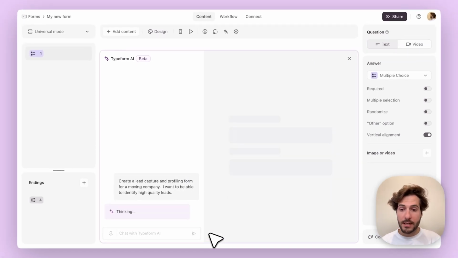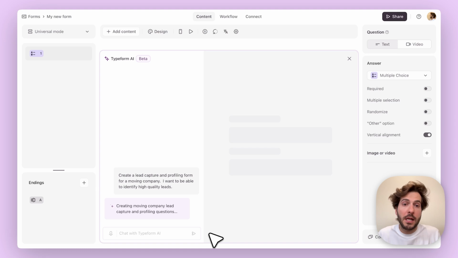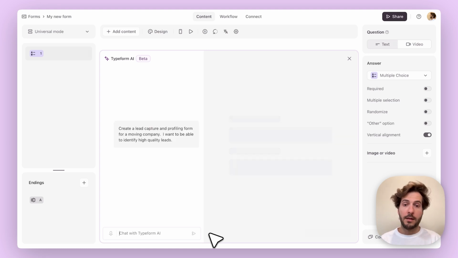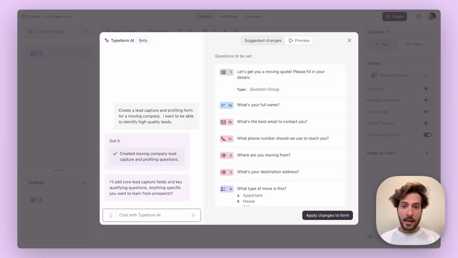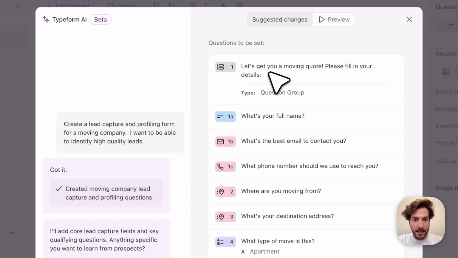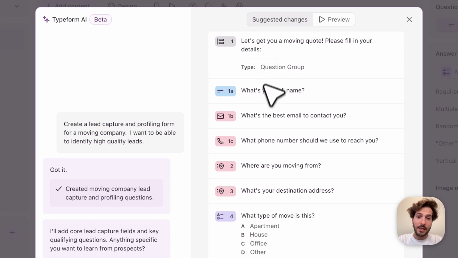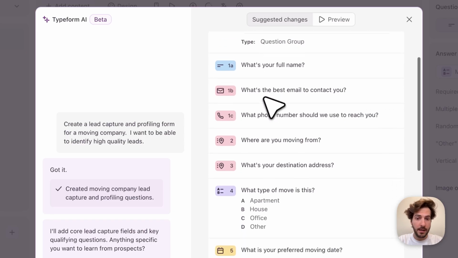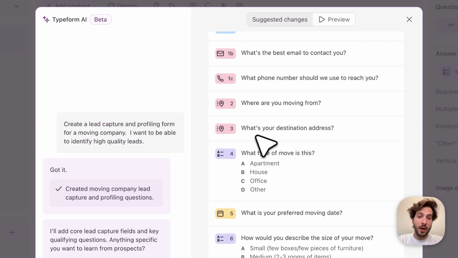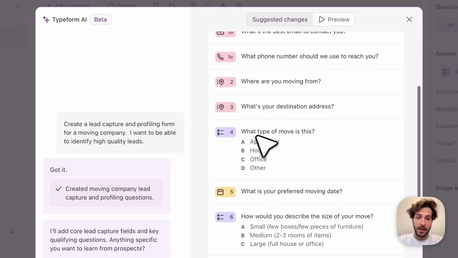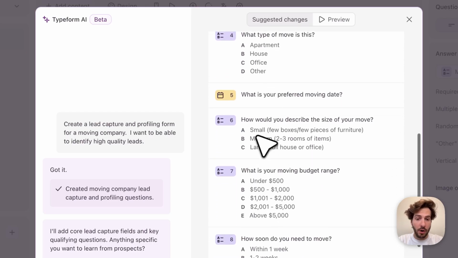So what I do first, for instance, is to send a very generic message to the AI: create the lead capture and profiling form for a moving company. I want to be able to identify high quality leads, which is my pain, right? So we just need to let the AI think for a bit, and we can have a look at the suggested changes so far. So we can see that here we added a welcome message with the contact details, okay? So what's your full name, email, phone, where are you moving from, where are you moving to, right? This is very, very relevant. What type of move this is, and so on and so forth, right?